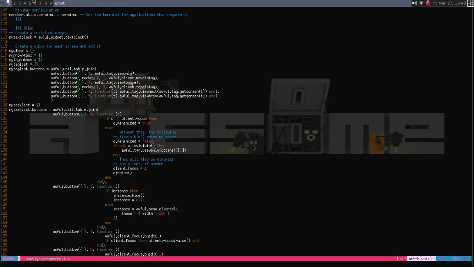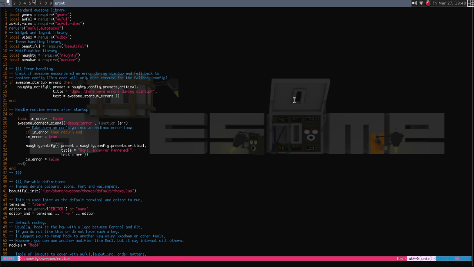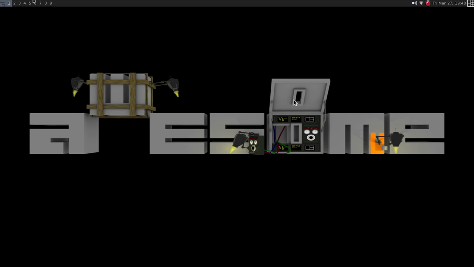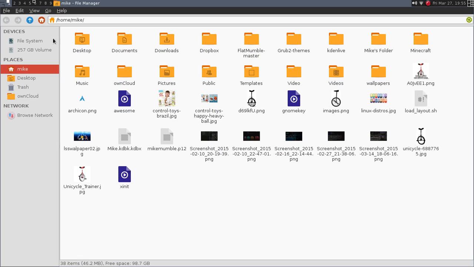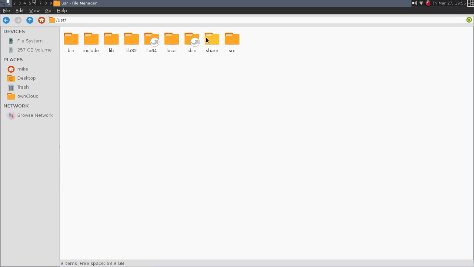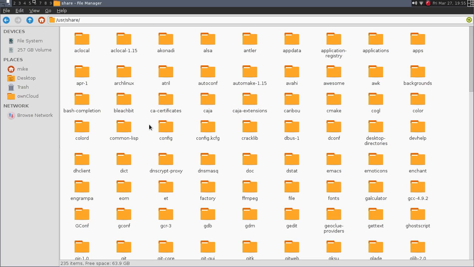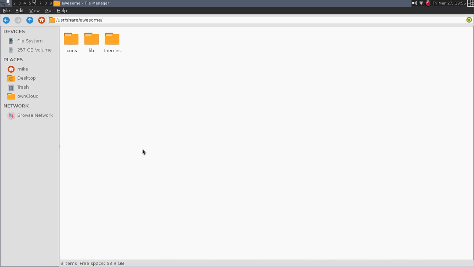There is something else that does come. If you want to change any of the colors, let me skip this really quick. The unique thing about Awesome Window Manager, unlike i3 or any other, is that it comes with themes already. So let's open up Thunar really fast to show you where this is. If you go to your user share, and then go to awesome, it comes with themes: default, sky, and Zenburn.